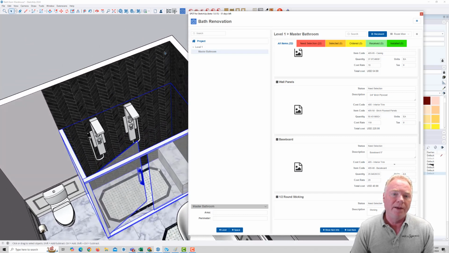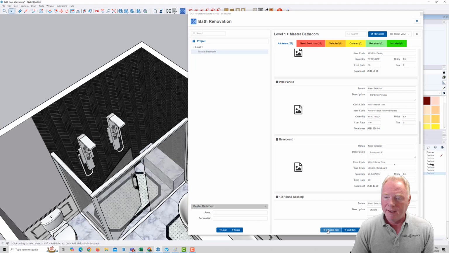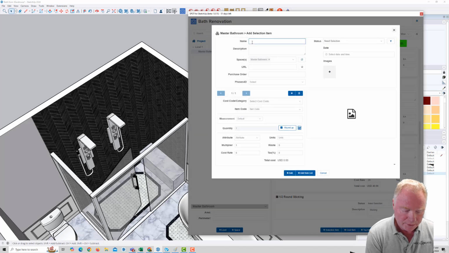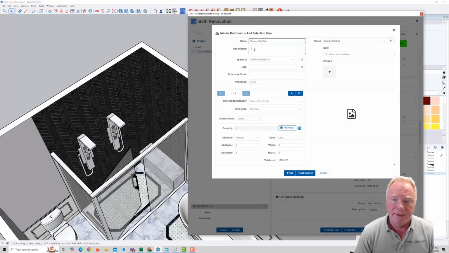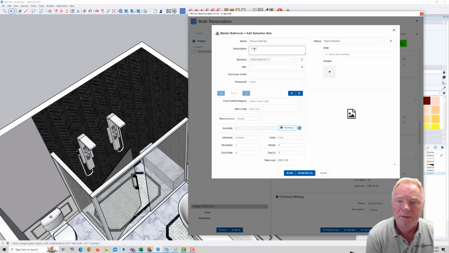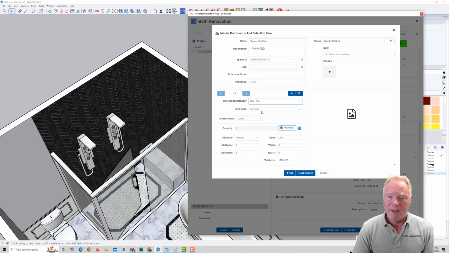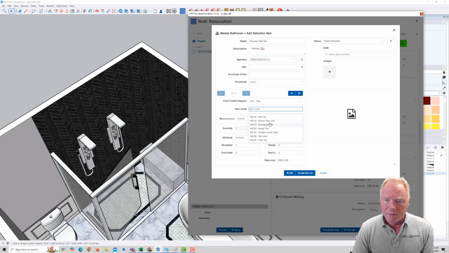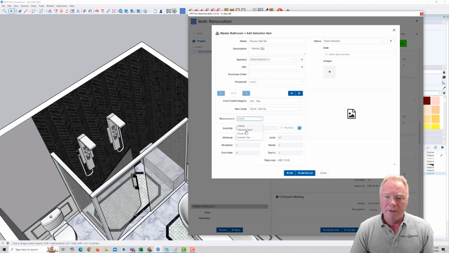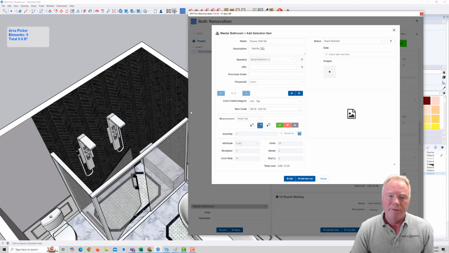We have the wall tile back here, the shower wall tile. So I'm going to add a selection item for shower wall tile, and wall tile TBD. I'm going to go to tile and shower wall tile. Where are you? Wall tile's good. And we're going to use our picker tool again, and we're going to hover over here.